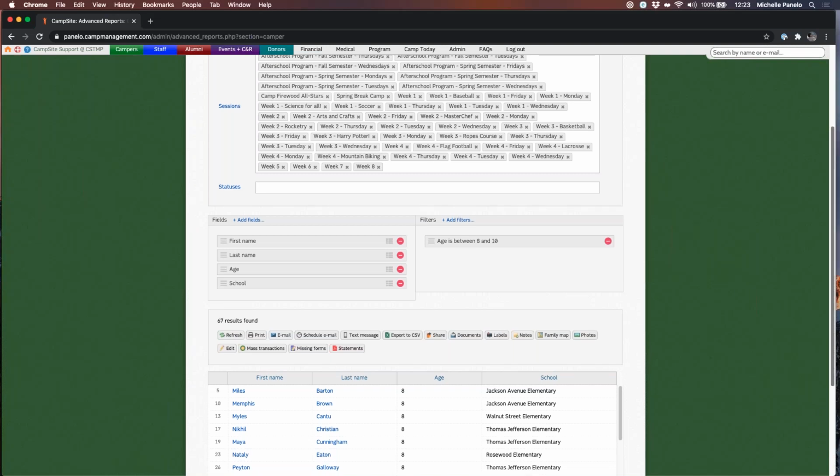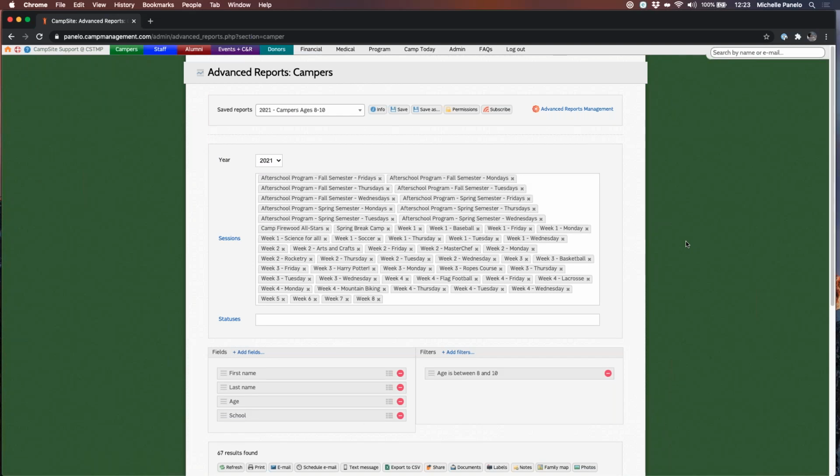If you need to make any changes to existing reports, you'd want to hit Save right here. So Save As is if you want to save a brand new report, or if you want to create a copy of an existing report. To make changes to a report without creating a copy of it, you'd want to hit Save here. So that's the difference between these two right here.